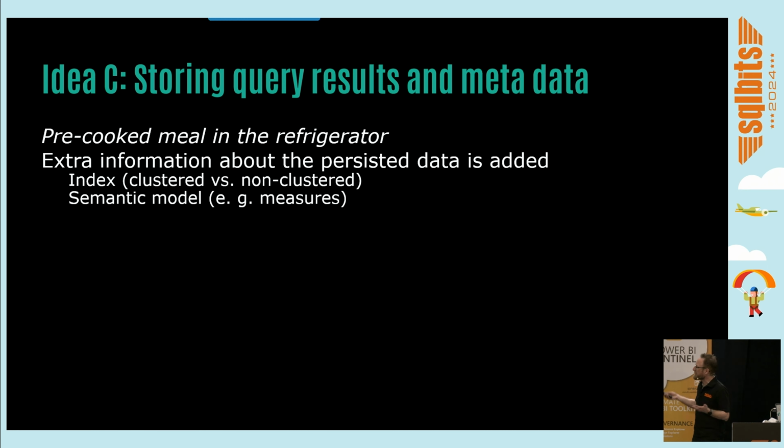In the case of a SQL database, you would think about an index strategy, for example. If it's not a clustered but a non-clustered index, it means that, again, it's extra storage you're using.